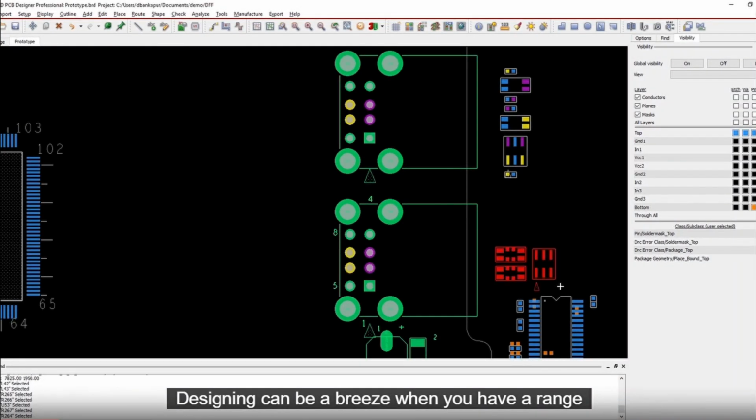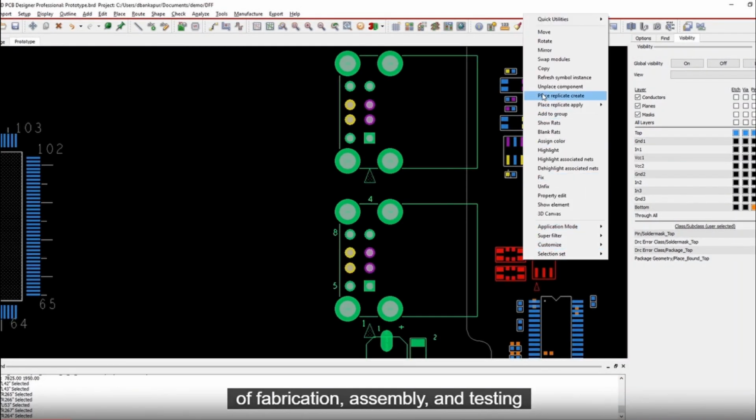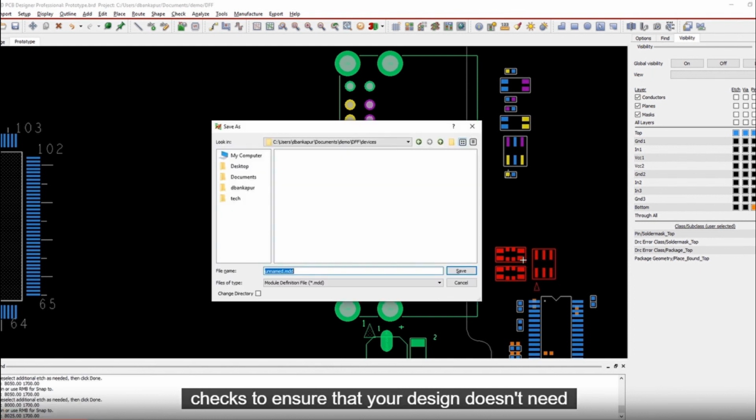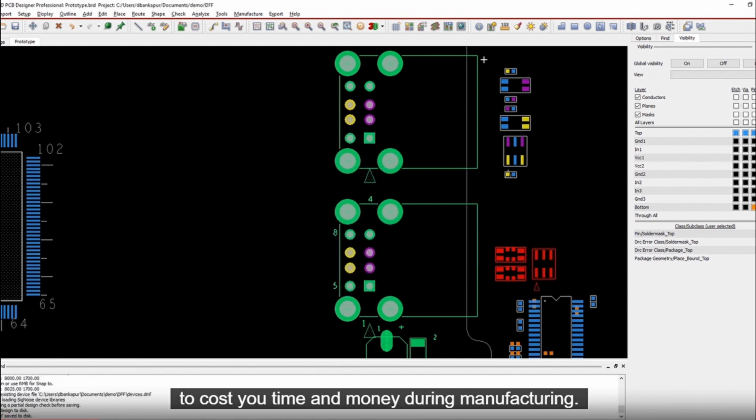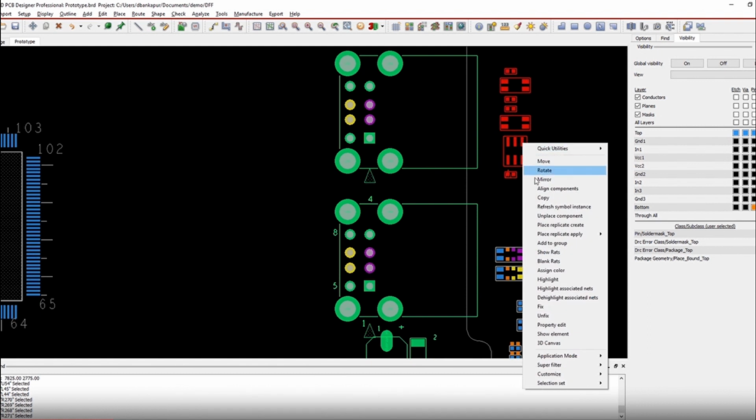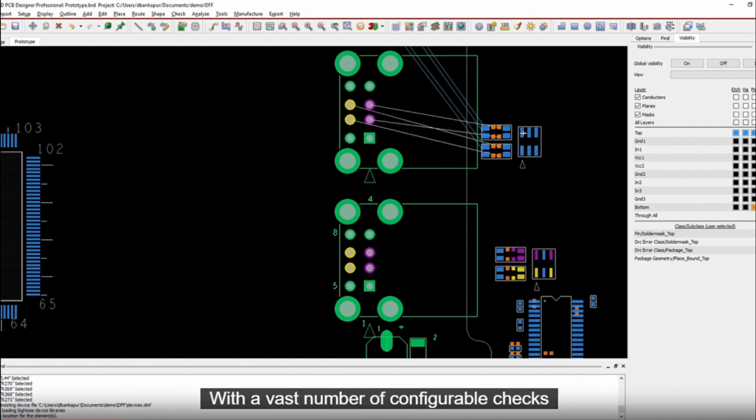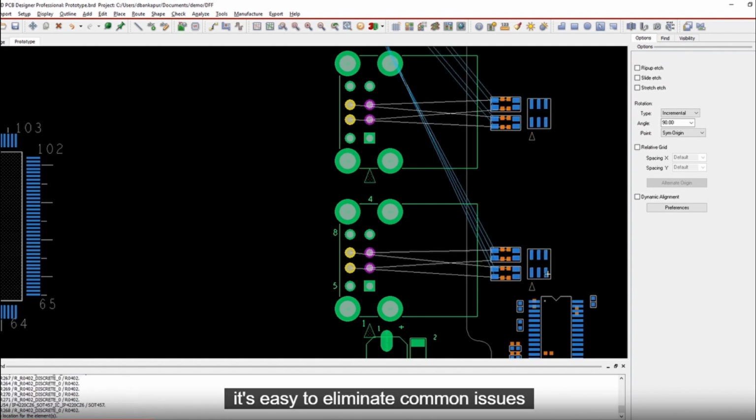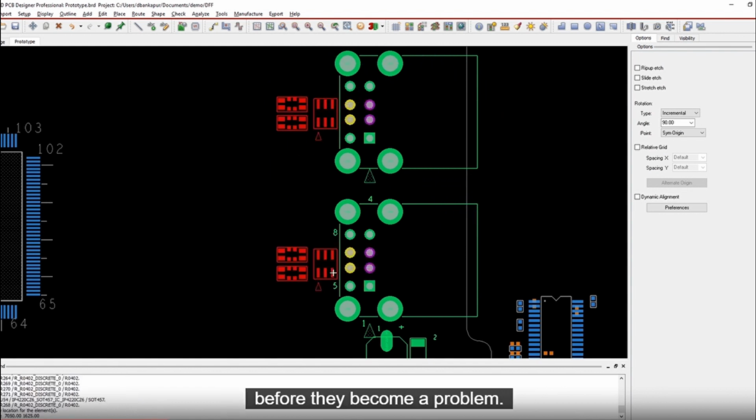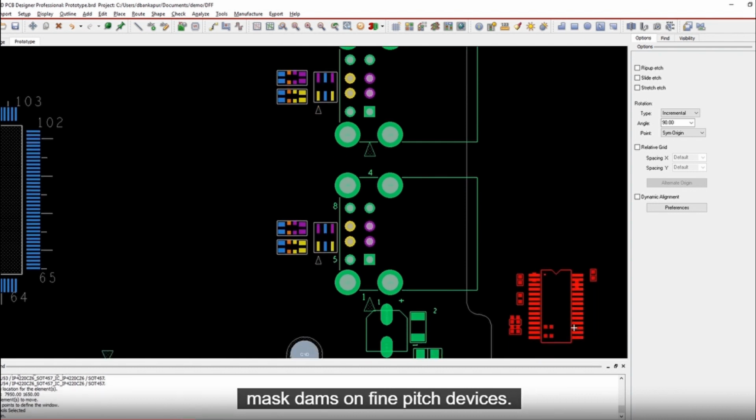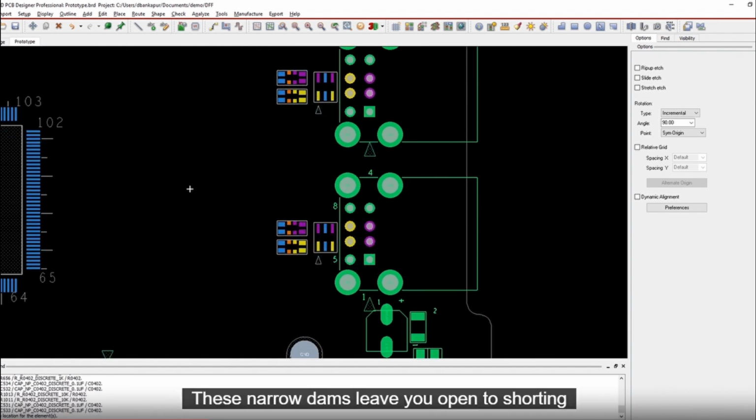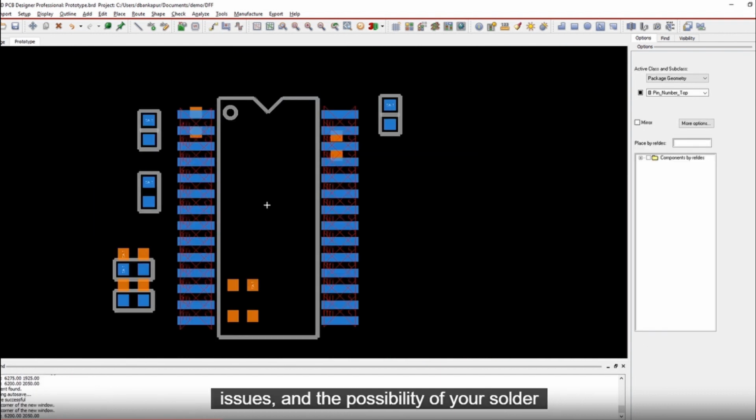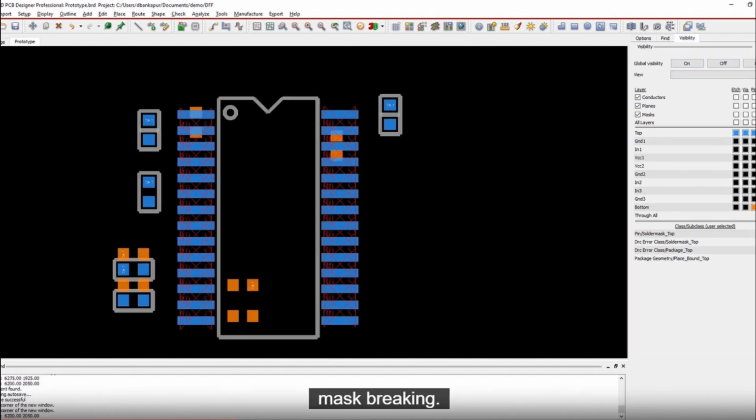Designing can be a breeze when you have a range of fabrication, assembly, and testing checks to ensure that your design doesn't need to cost you time and money during manufacturing. With a vast number of configurable checks and instantaneous visual feedback, it's easy to eliminate common issues before they become a problem. Like, for example, problematic solder mask dams on fine-pitch devices. These narrow dams leave you open to shorting issues and the possibility of your solder mask breaking.